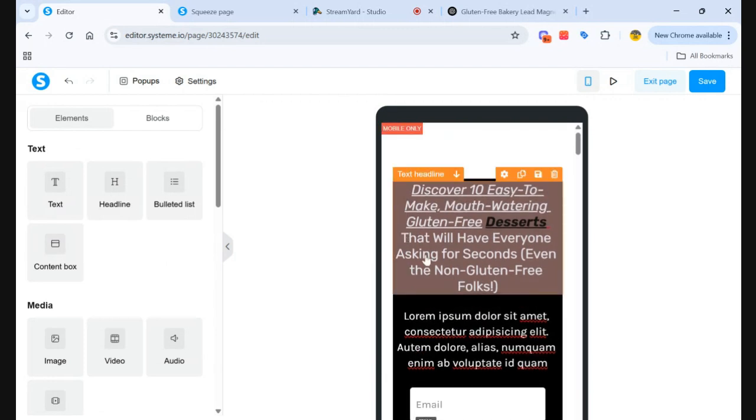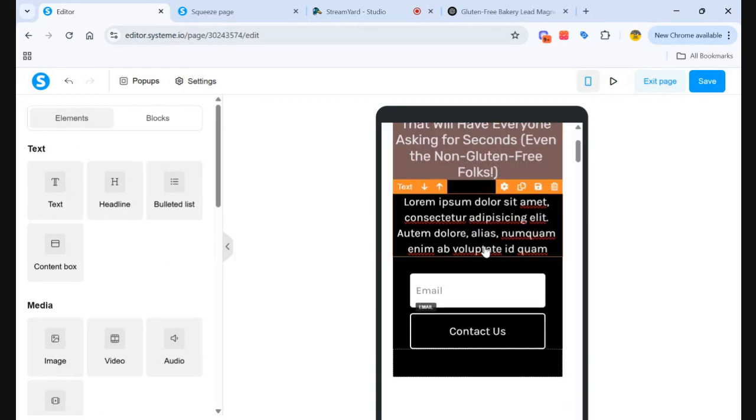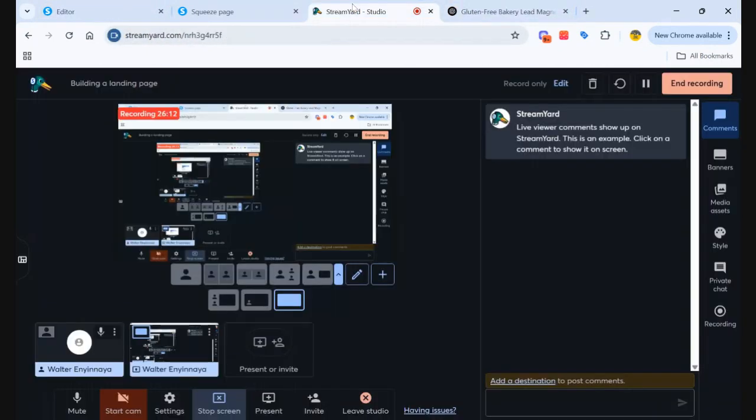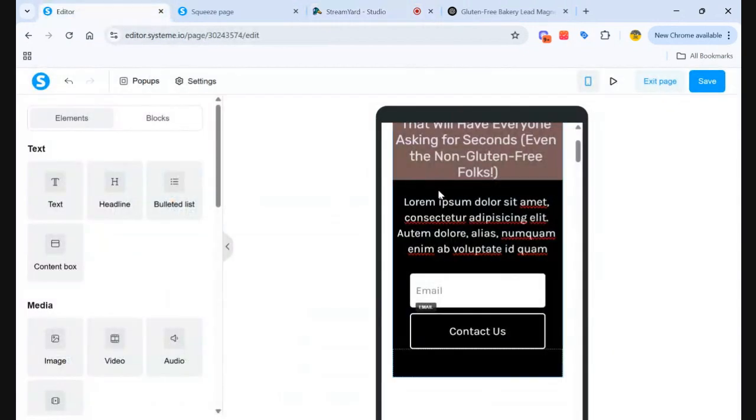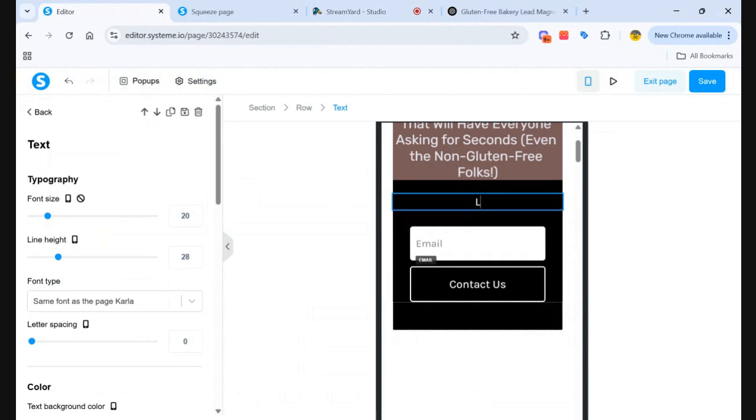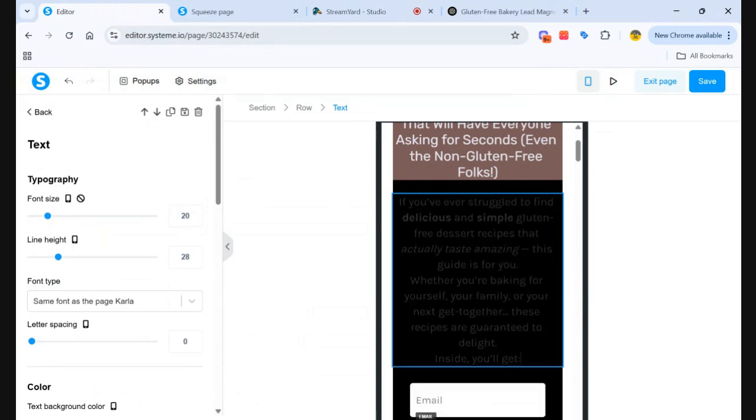So come over here. We've designed this: Discover 10 easy ways to make mouth-watering, blah, blah, blah, right? Now, we've copied something new. We've copied this, right? If you've ever struggled to get. So we're going to copy this. We're going to go back here. We're going to click on this. We're going to delete all these pre-written words that are in Latin. It's just a placeholder. It's just there for being there. So we click on paste.